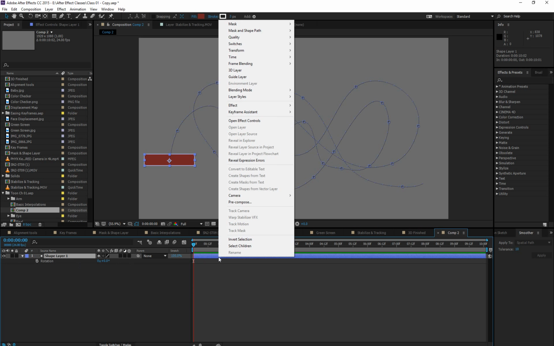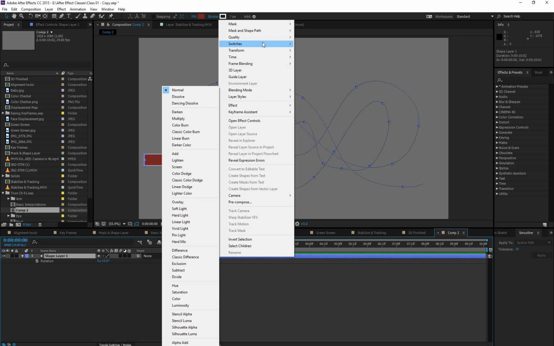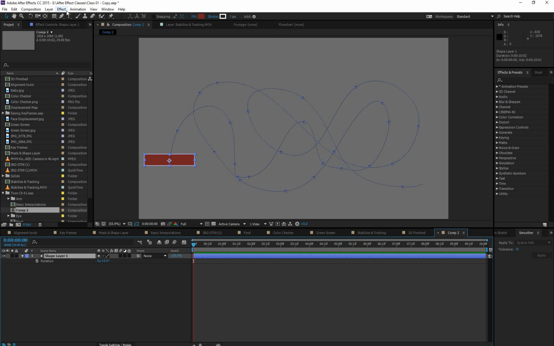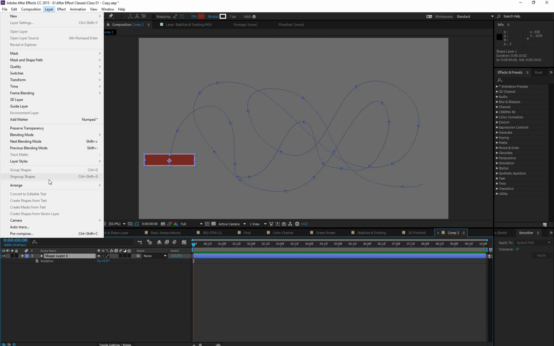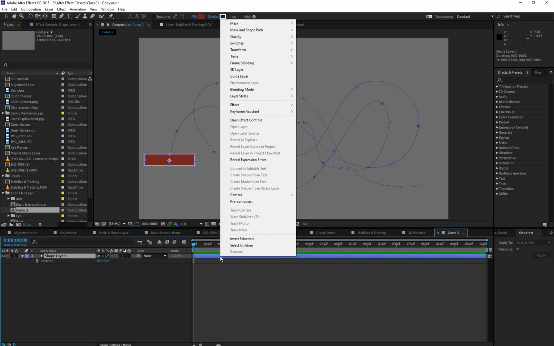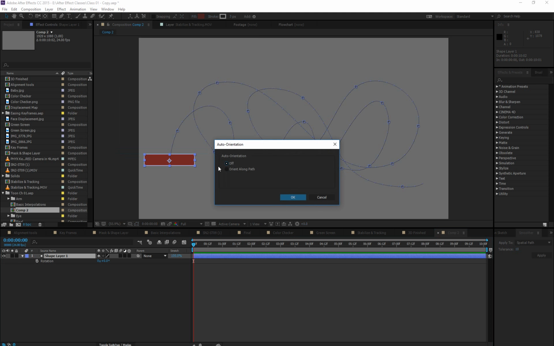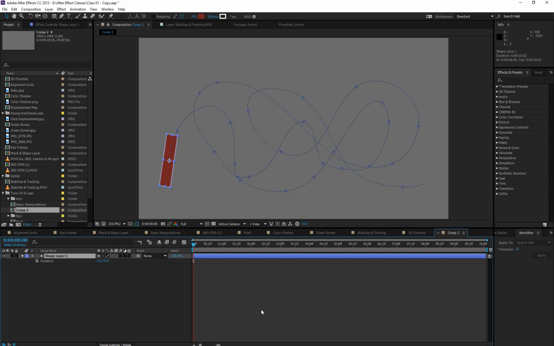What we need to do is right click or go to the Layer menu, and there is this option, okay, there is not. So go to Layer, where is this Auto-Orient option? Okay, I go to Layer, then Transform, and then you have Auto-Orient. The shortcut is Alt Control O, and if you do that, select Orient Along Path, then hit OK, and it will automatically orient to the path for you.